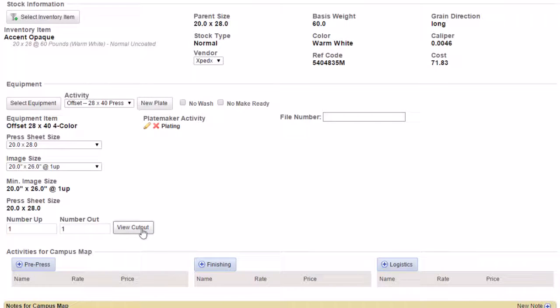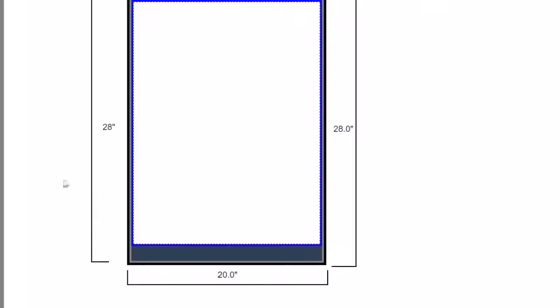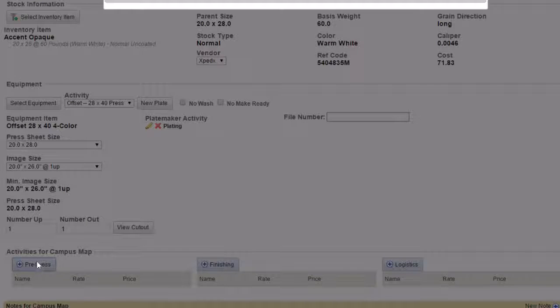Clicking on the View button, we get to see how that will lay out. Clicking anywhere outside of the white area will take us back to the estimate. We do have some pre-press activity here. We're going to do some pre-flight.